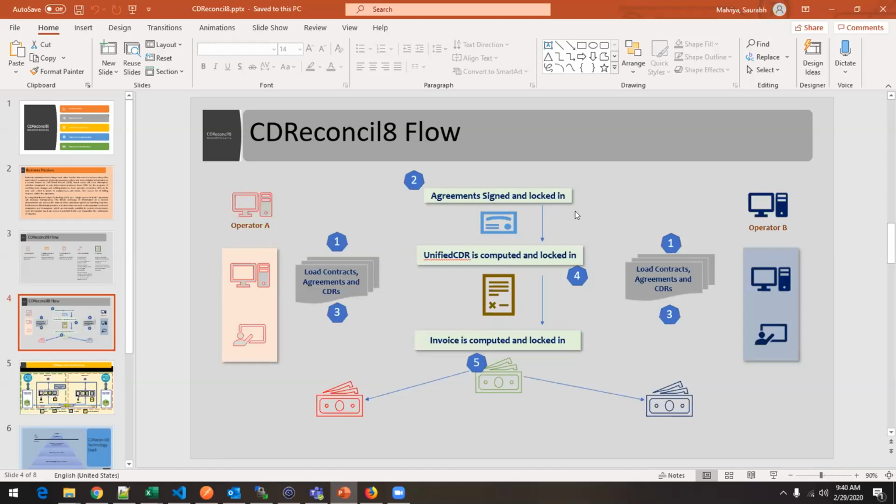Because our design says that operator A and operator B would reconcile from their own end, which is prone to a lot of malpractices and errors, right? So once the reconciliation is done, the unified CDR, we treat it as a single source of truth, which is non-tamperable, which cannot be altered, and should be cryptographically secured. So that information definitely needs to be on chain. And then based on that, the invoicing should happen.